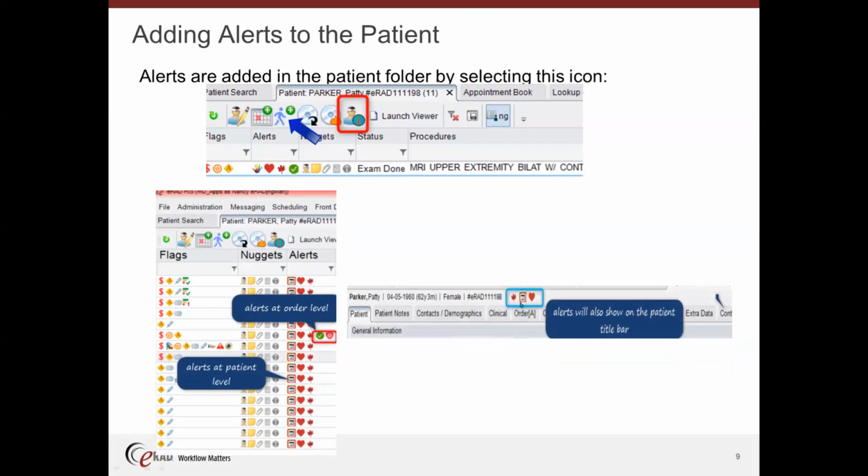Alerts will also show on the patient title bar. And I have the patient folder open. But at any point in the workflow, you will see those icons displayed next to the other patient information as well. And that is kind of version dependent. So some of you may not be seeing it yet.